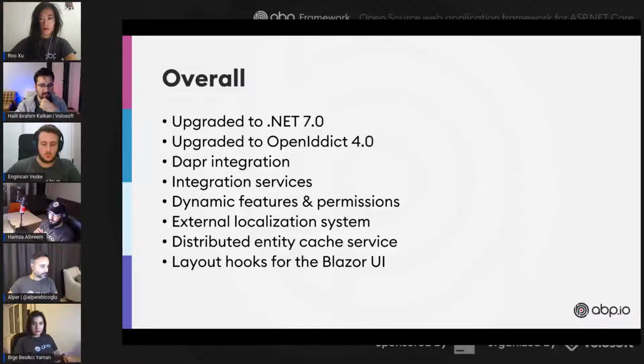We have created layout hooks for the Blazor UI. Maybe some of you already know that MVC UI especially has a layout hook concept that's used to inject some scripts or styles or custom HTML code into some predefined points in your theme's layout. So it's an opportunity to customize the theme and inject some global code into the layout.